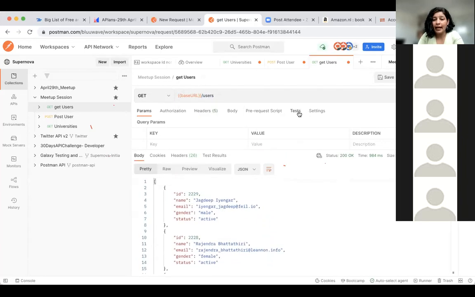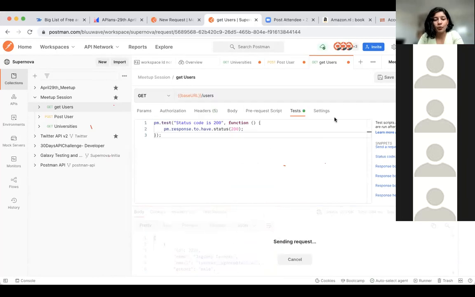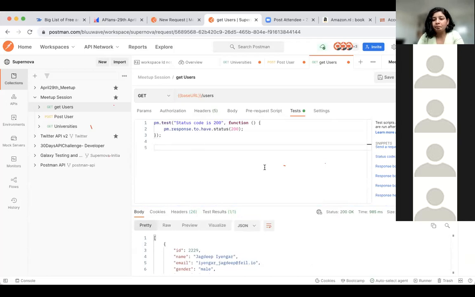And now is the time that I can add tests here, correct? So I can come here, go to my status 200, just add the test, just ensure the test is working. Yes, one by one, it is passing.